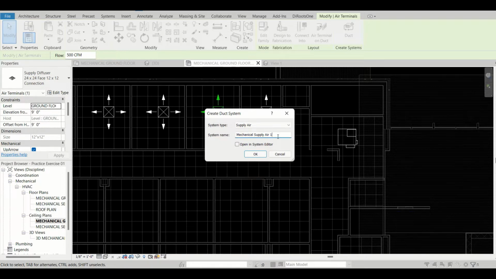As for the system name, yes, we can change it. So I'll type SA space 1 right there. I'll check this one, open in system editor.